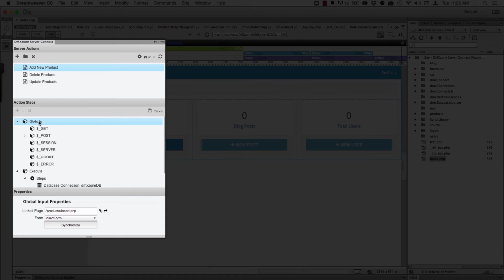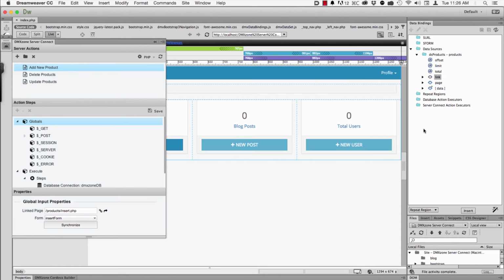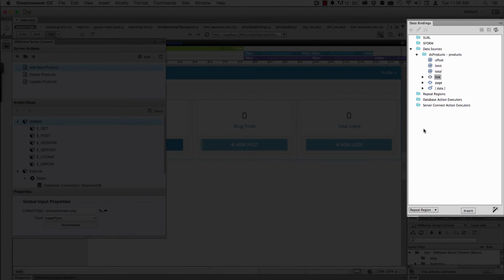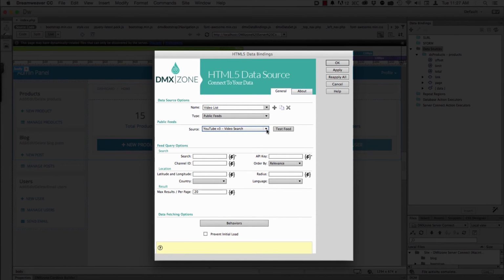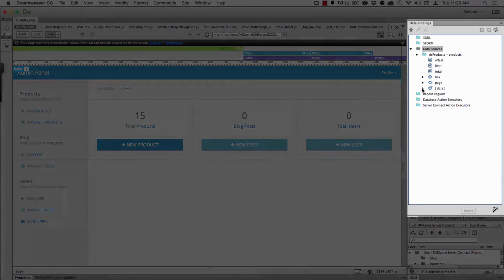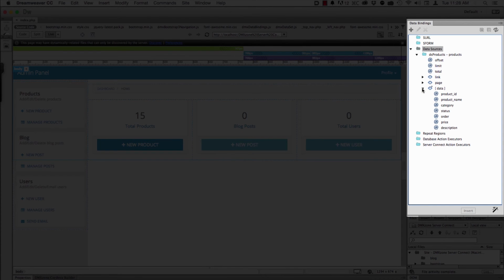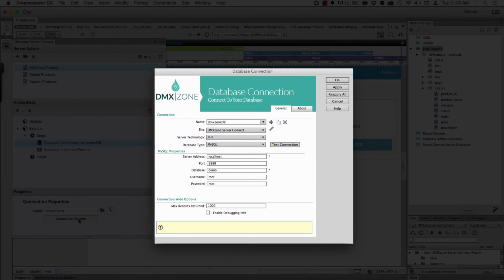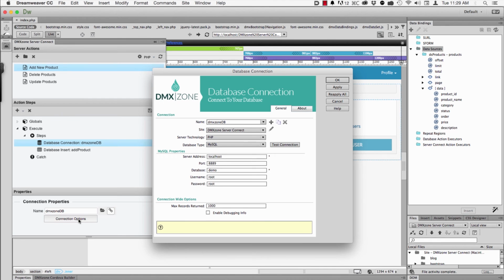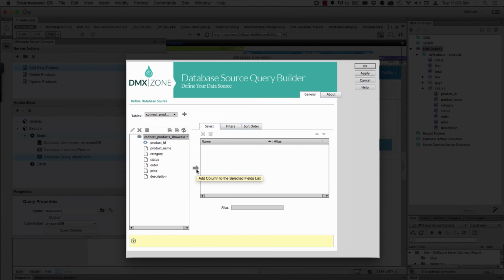DMXzone Server Connect works hand in glove with other DMXzone extensions, such as DMXzone HTML5 data bindings, which handles the requisite client-side updating in an AJAX workflow. The HTML5 data bindings panel can be used with any data source, including public feeds like a YouTube video search or a local file. Repeated data is easily handled with the Repeat Regions options of the HTML5 data bindings panel. Bring in DMXzone database connection to integrate your MySQL, SQL Server, SQLite, or other dynamic database server. DMXzone also provides a database source query builder for creating SQL queries and others without coding.